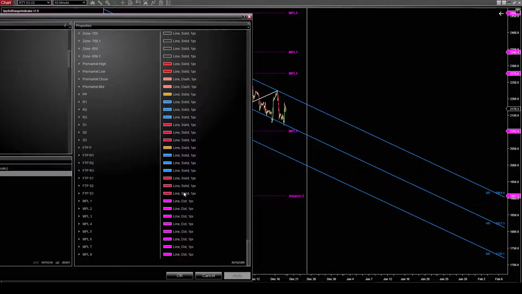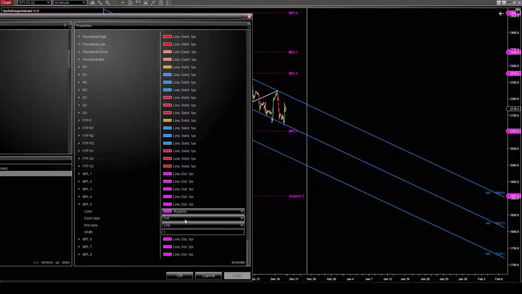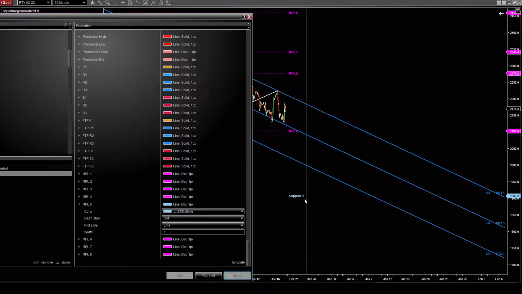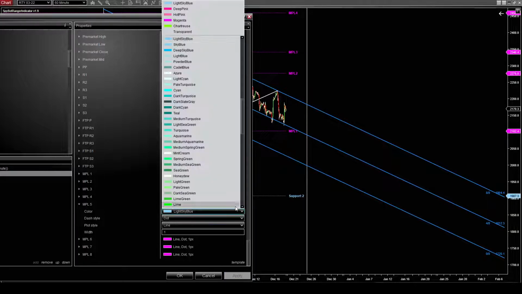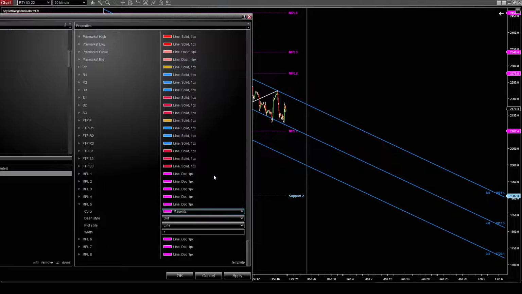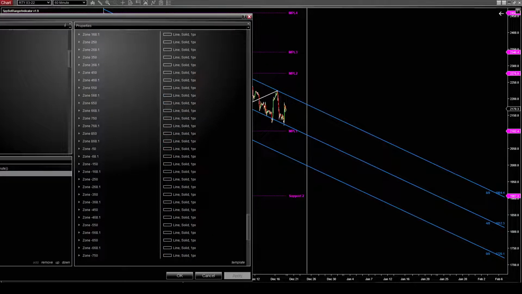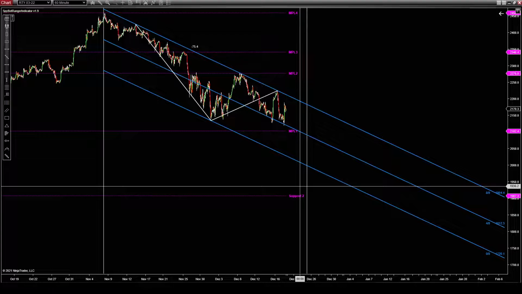You can also come down here, and like on 5, we are going to change this. Let's just say we make it a light sky blue. So that changes the color of it. You can do what you want with it. I kind of like the purple. I like magenta. I use magenta on quite a bit of stuff on here, and it stands out against the black chart. I think that's why I like it so much. But once you save it, you're there.